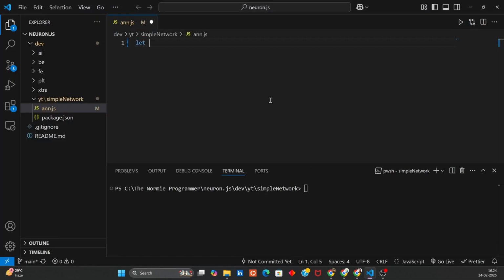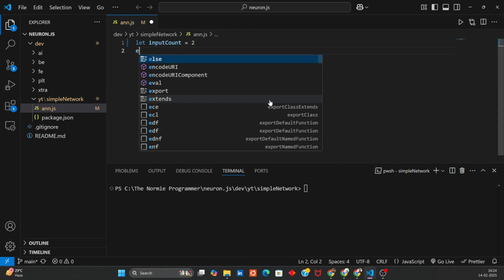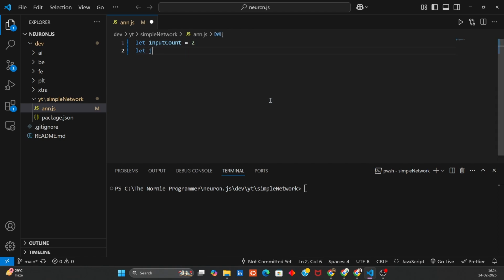So I will write inputCount equals 2. This is the number of input neurons. And then we will have the hiddenCount. So we have 3 hidden layer neurons. And lastly, we have the outputCount, and we have 2.